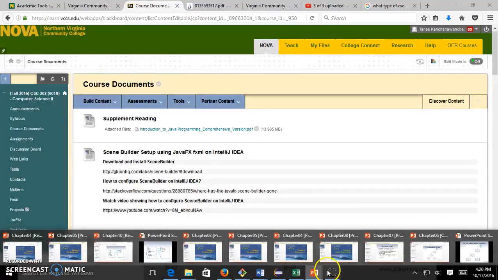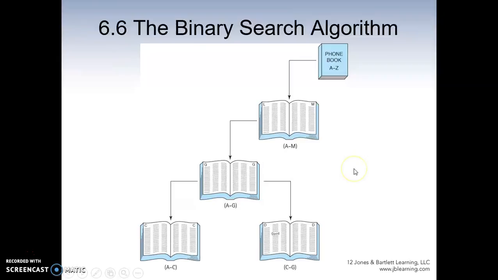Alright, so let's talk about binary search. So first, what's binary search?